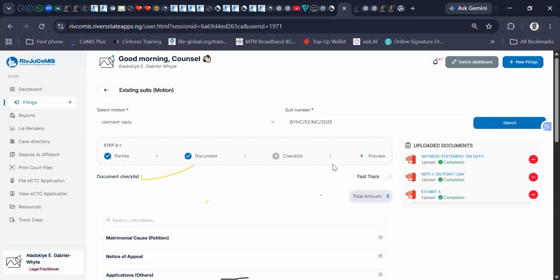Okay, so for this upload, before you come to the platform to upload your processes, all your documents should be scanned and sent to the device you want to use to file. If you're using your laptop to file, that document should be scanned in PDF format, please, and sent to that laptop you want to use to do your filing. If it's your phone you want to use, the document should be in the phone as PDF. If it's your tab, it should be in your tab as PDF.